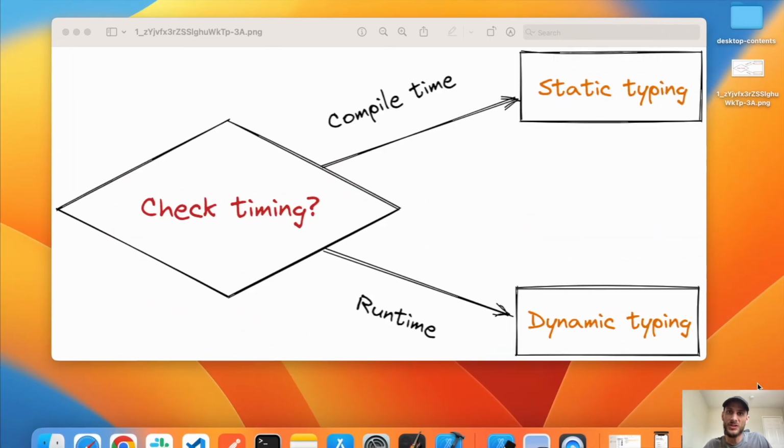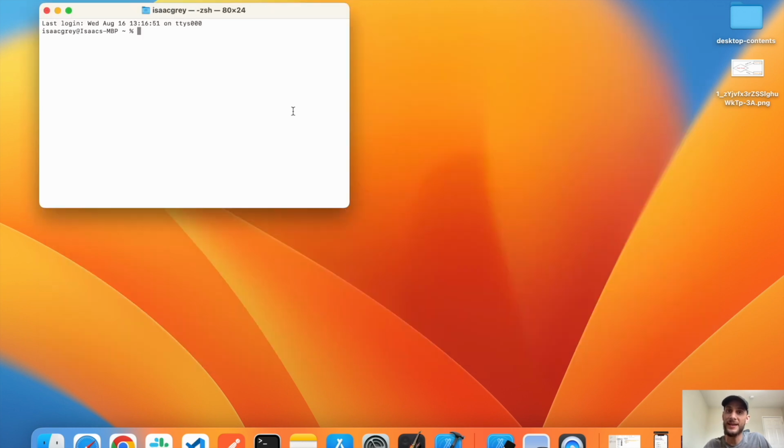So JavaScript is a dynamically typed language, which means it doesn't check our types until runtime. So with TypeScript, we can check those types at compile time instead.